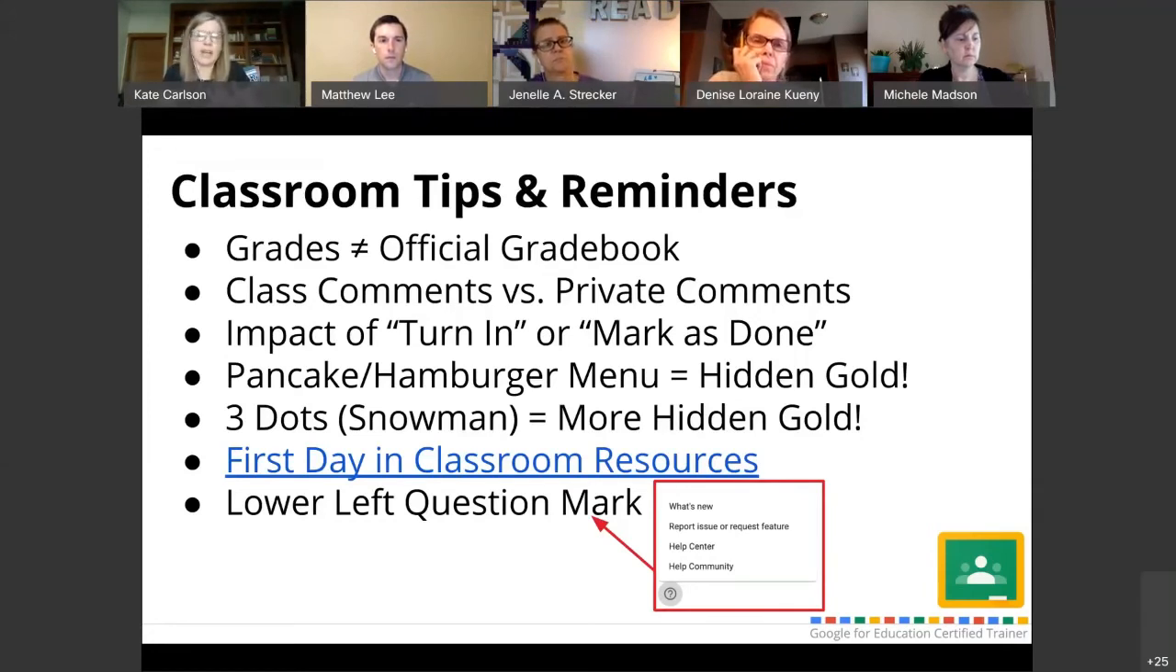Make sure you always check out that pancake or hamburger menu. There is hidden gold there. And anytime, this is not just a Google thing, any resource where you see those 3 dots that kind of look like a snowman, those are those 3 additional more dots. There's even more hidden gold there. So I would say anytime you see those 3 dots, click on them and see what other kind of hidden gems are in there. So highly encourage that.